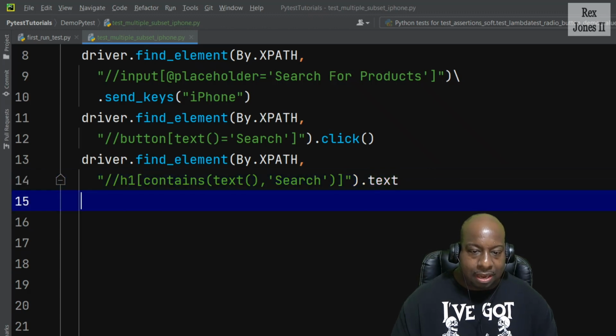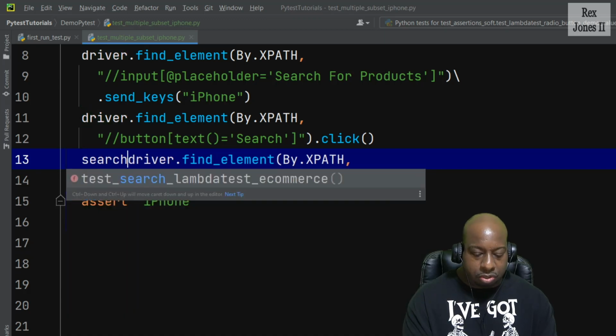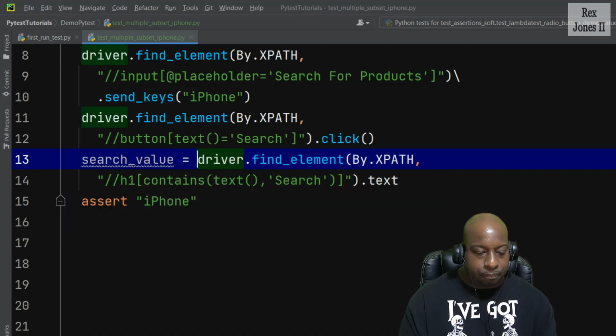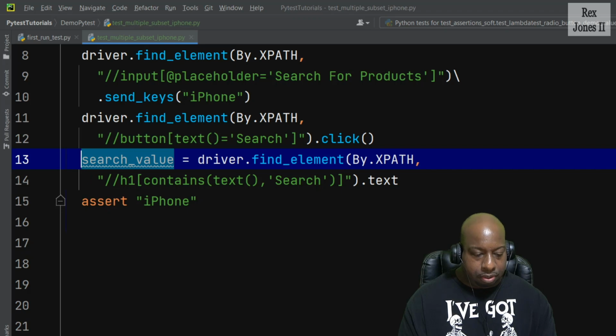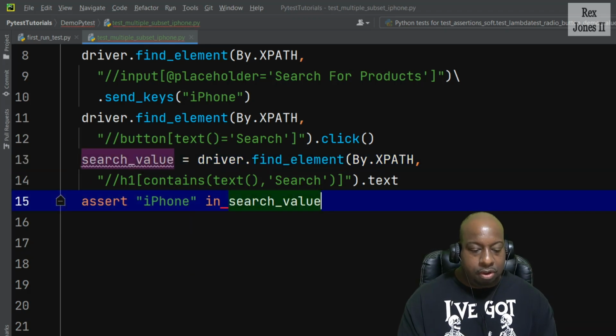And now that we have that information, we can assert our phone in that value. And that value will be search_value. And let's make sure that we put our phone in search_value. And that's pretty much it for that test script.